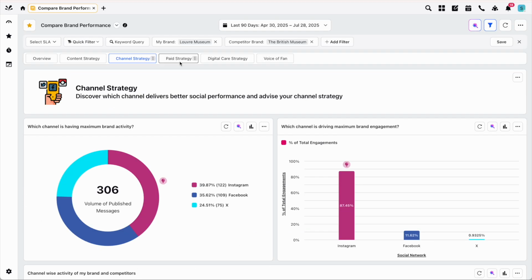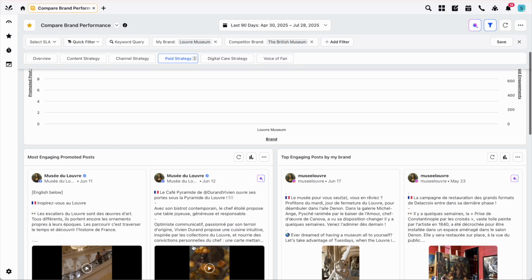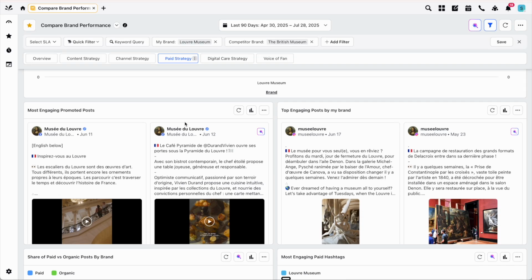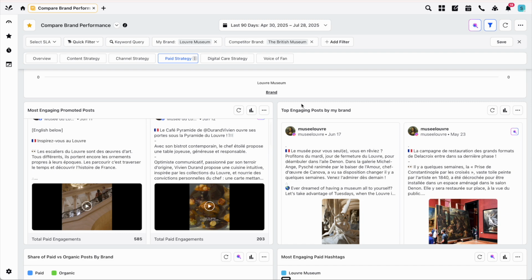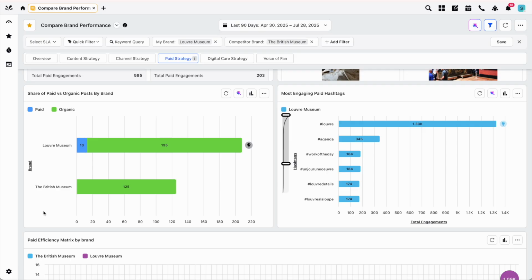You also have a section for the paid strategy. This gives you more information on understanding the kind of paid content that brands are looking for, right? How much organic, what kind of promoted posts were there by both the brands. So we understand the most engaging promoted posts, top engaging posts by my brand. You can also see a quick comparison of organic versus paid. Right, we see Louvre has some organic and some paid. British Museum has mostly organic. So that's a quick difference between the content boosting of the brands.